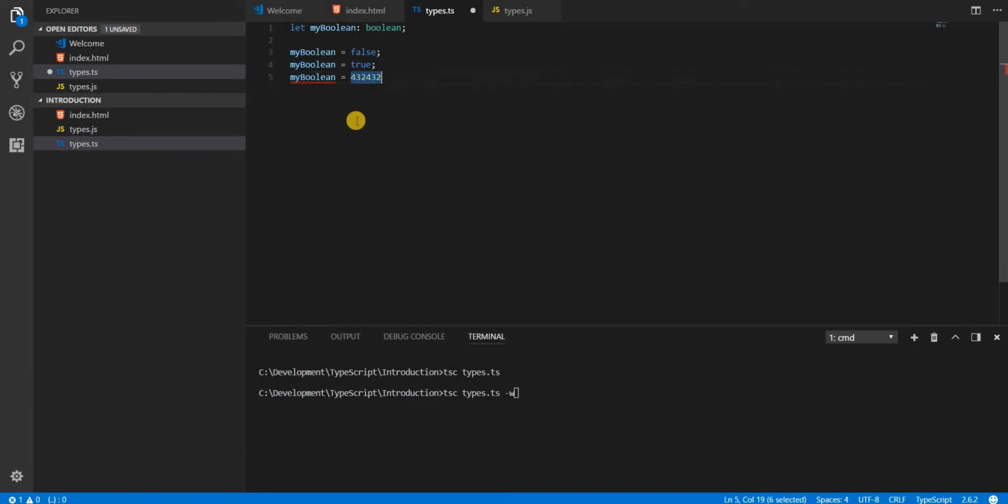Okay, but there are some base types that every other type inherits from, and these are undefined and null. So these are the types that I can assign to any particular variable of any type. Okay, so all right, that was boolean.